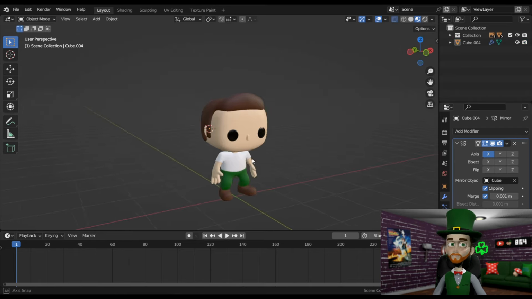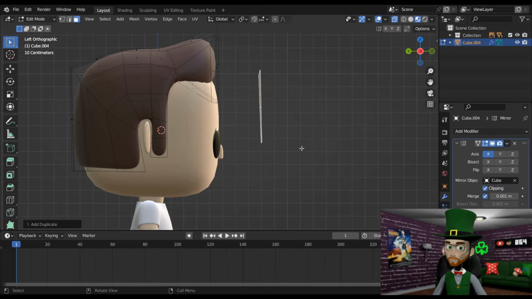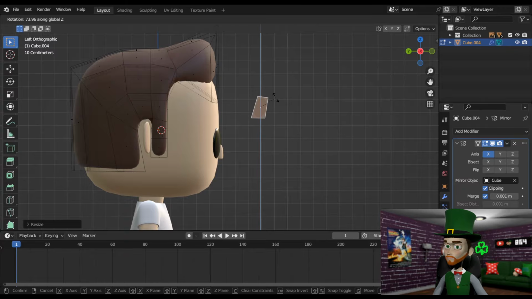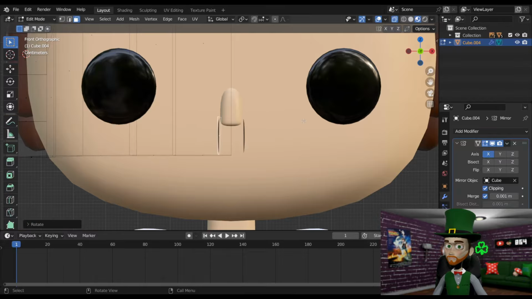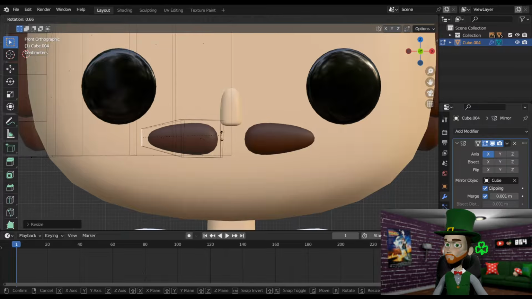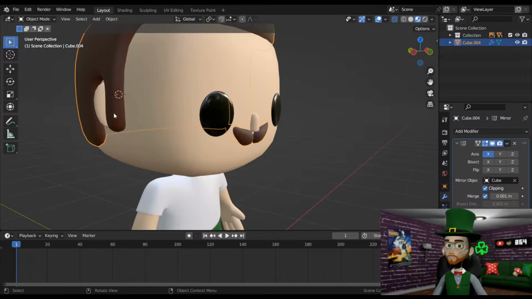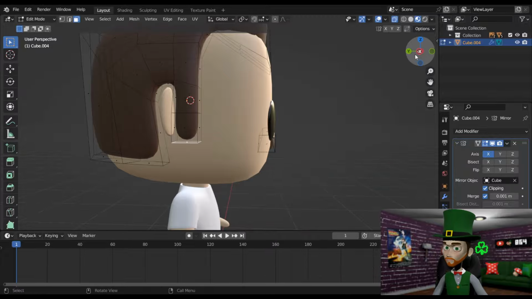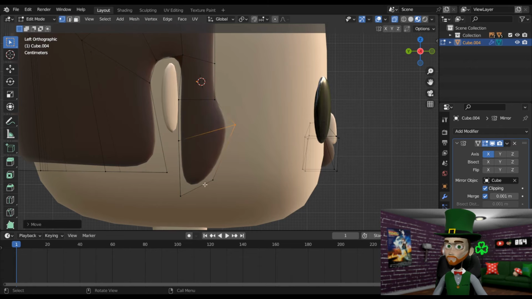Now for fun, I'm going to give him a mustache. I'll copy a face from his hair and bring it down under his nose. Rotate it and extrude it into a mustache shape. I think I'll give him some mutton chops also. Step by step, bringing it around the face.